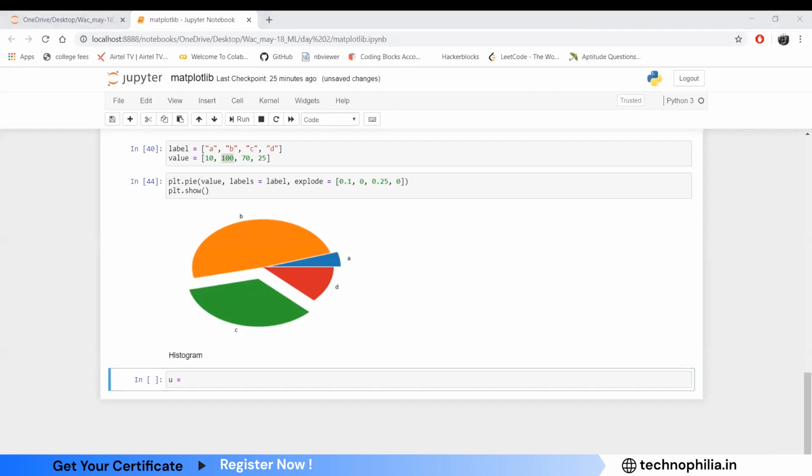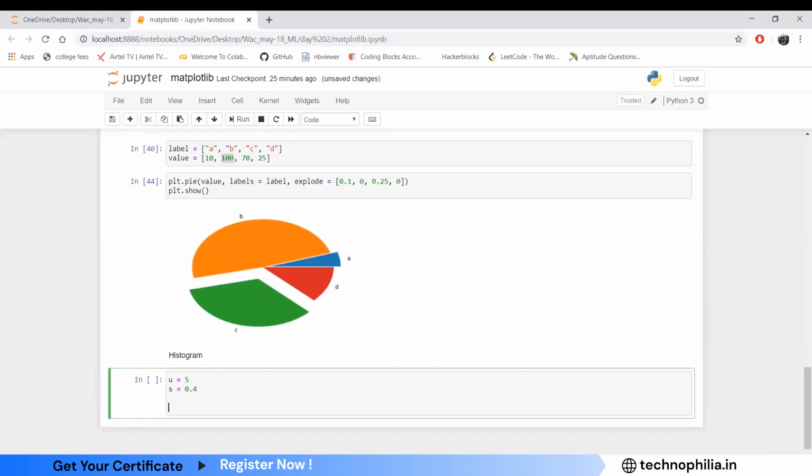First I will plot the histogram, then I am going to tell you everything about that. Cool. Let it be 0.4, and then what I am getting is values equal to u plus s into np.arange.